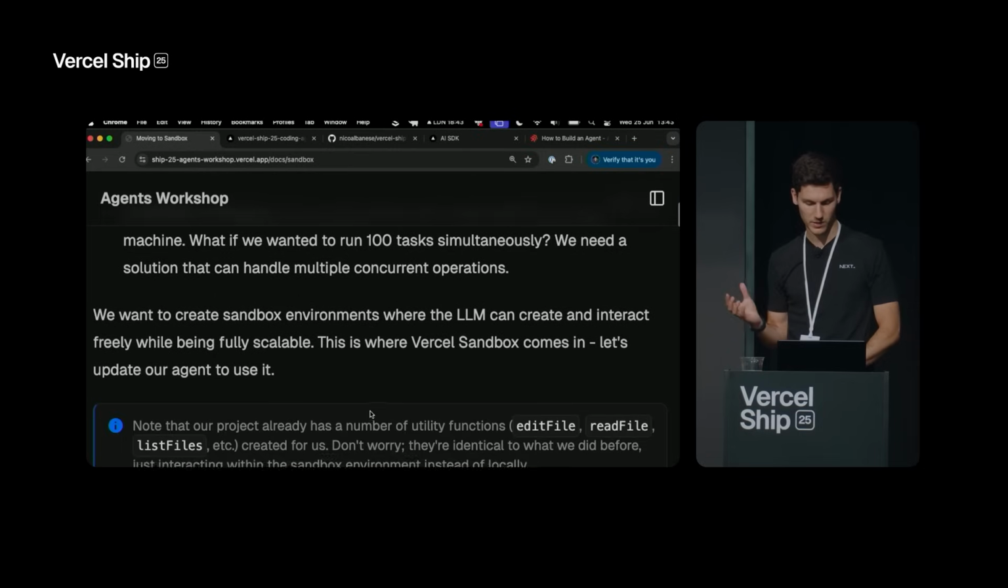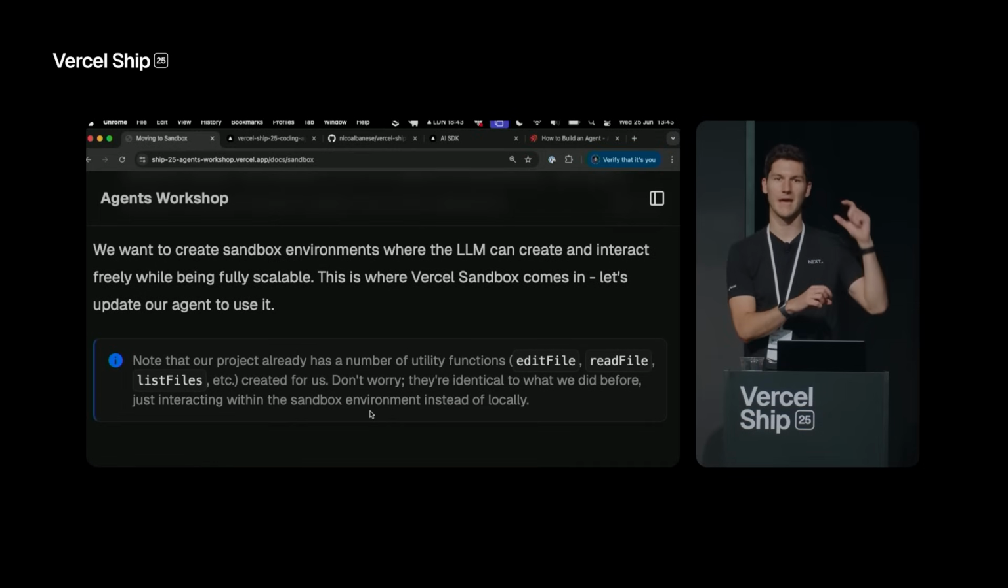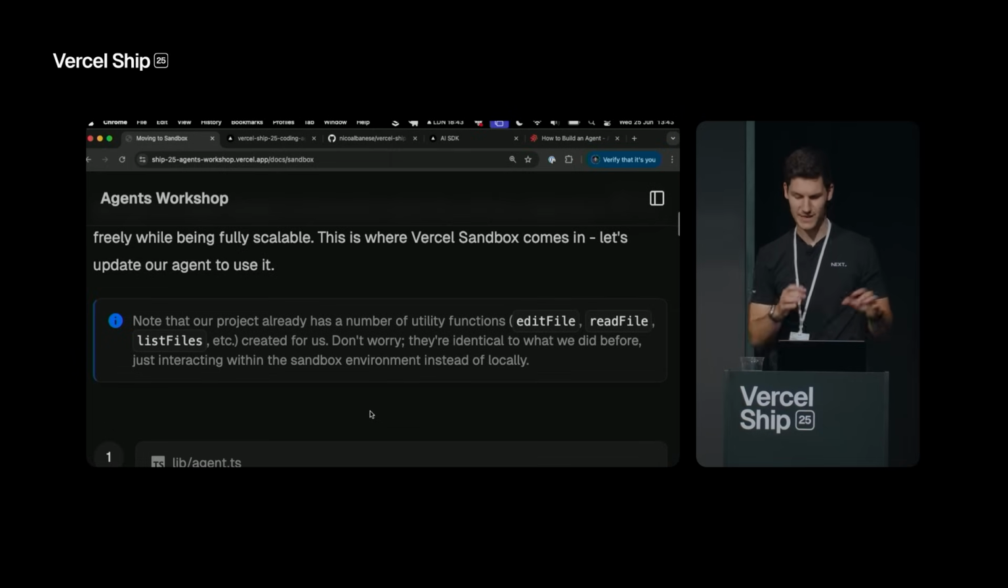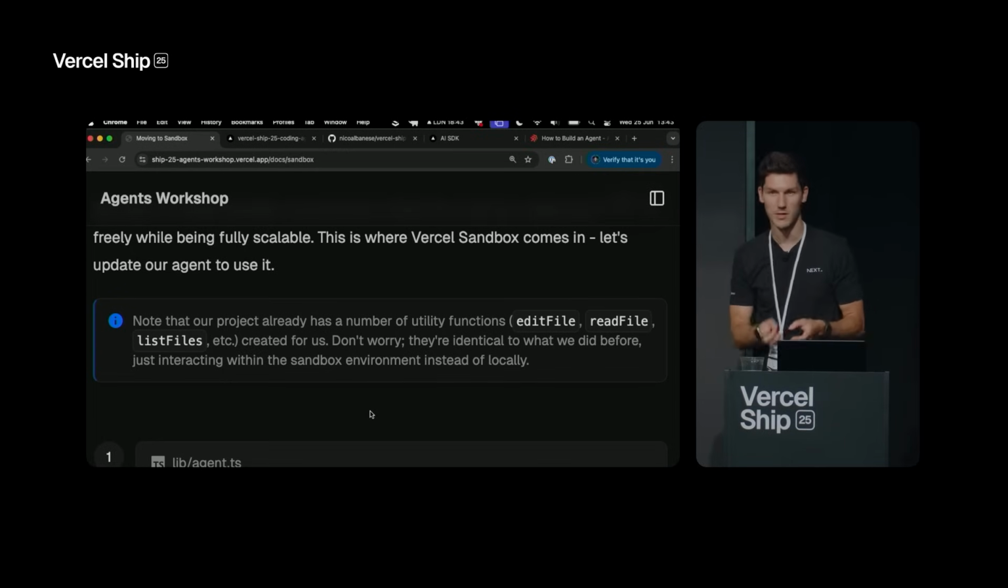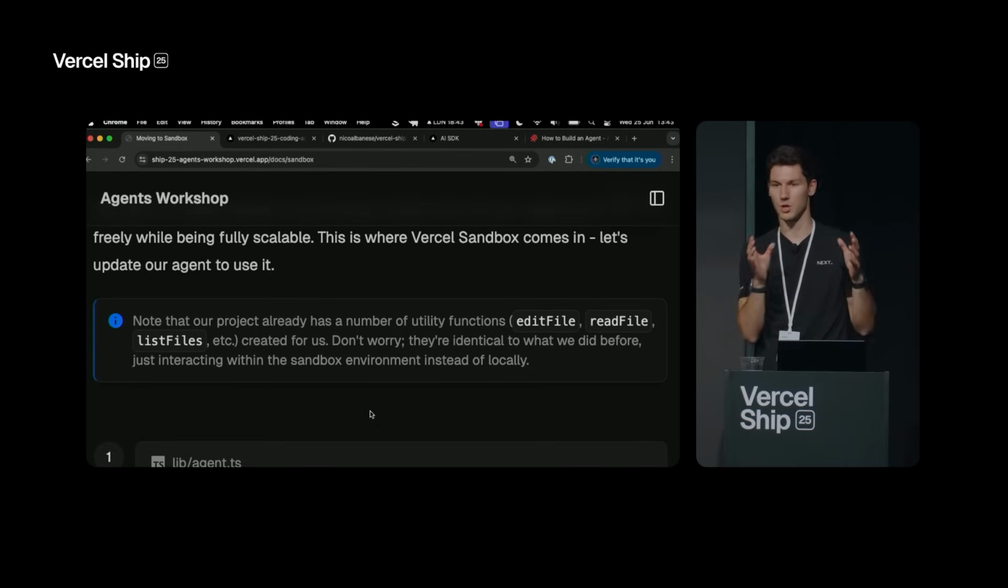So that's where Sandbox comes in, and that's where we are now going to go into our coding agent and replace the execute functions. Instead of interacting with our local machine, we're going to interact with a Sandbox environment. To save us some time, because at the end of the day, these sandboxes that we're spinning up are Linux machines just like the Mac, we're using a similar process of interacting with the local file system.